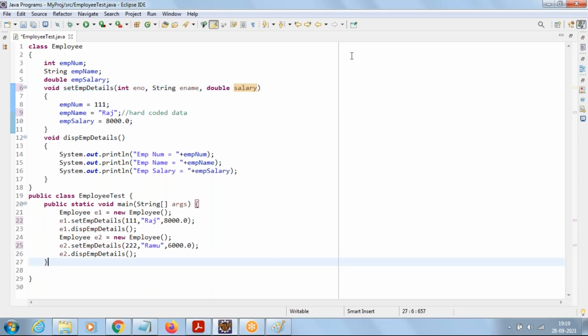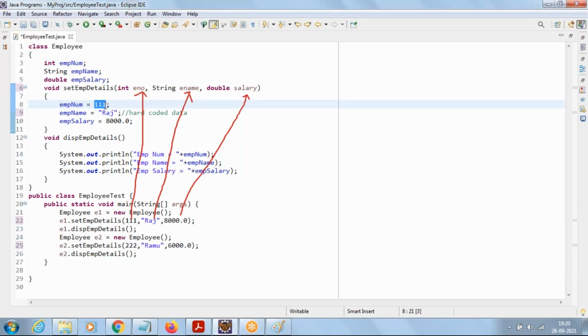So what will happen now? This 111 will go and store into the eno variable. Raj will go and store into the ename variable, and 8000 will go and store into the salary variable. When you call the e2.set method, 222 will go to eno, Ramu will go to ename, and 6000 will go to salary. Then what changes do we have to do in the code now? Instead of 111, you replace with eno. Instead of Raj, you replace with ename, and instead of 8000, you replace with salary. That's it.